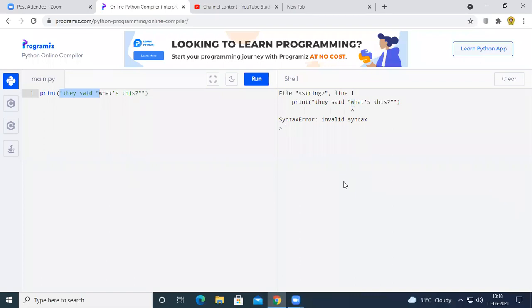outside of the double quotes. So the Python compiler is treating this as the end of the string. In order to tell the compiler it is not the end of the string, we have to do something here. So the solution for this one is, there are many solutions. The first solution is that we can use triple quotes. Okay, we can use triple quotes.